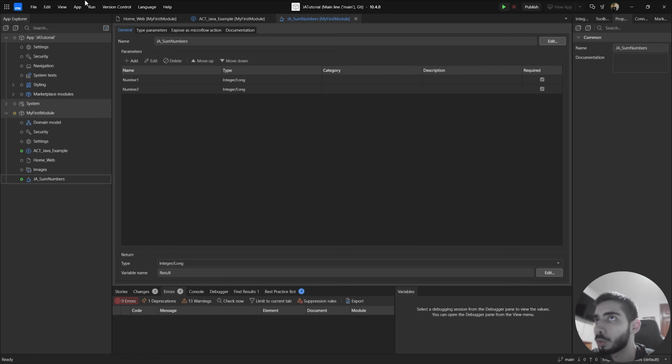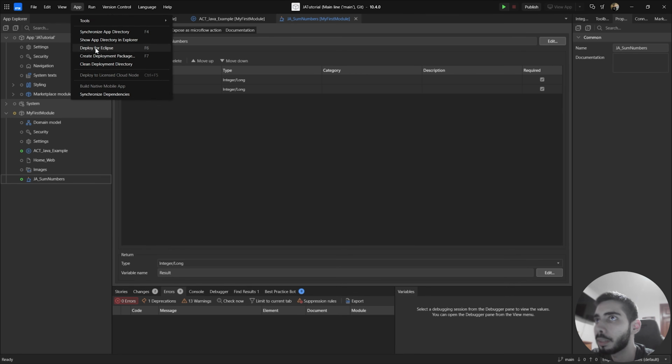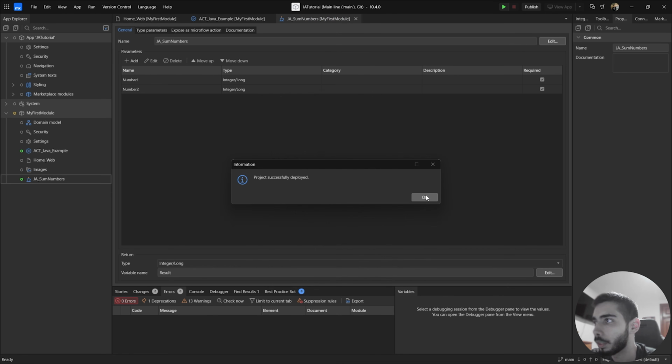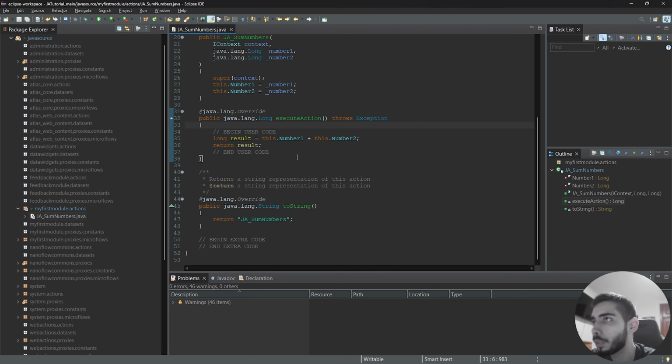Now go to app again, and then deploy your changes to the Eclipse. Click OK, and go back to the Eclipse app. And as you can see, it's already changed. So currently we have a java.lang.Long. Before here was saying void. And as you can see, our error disappeared.